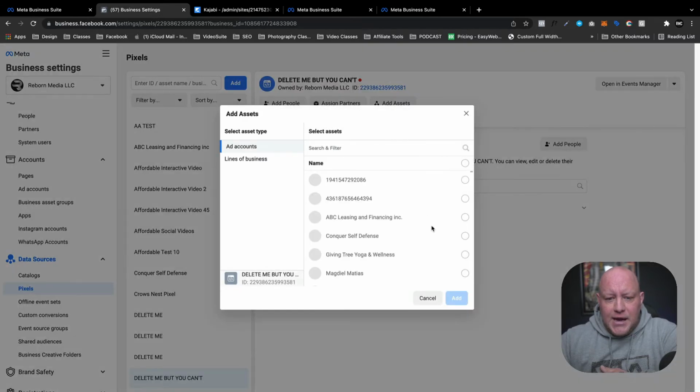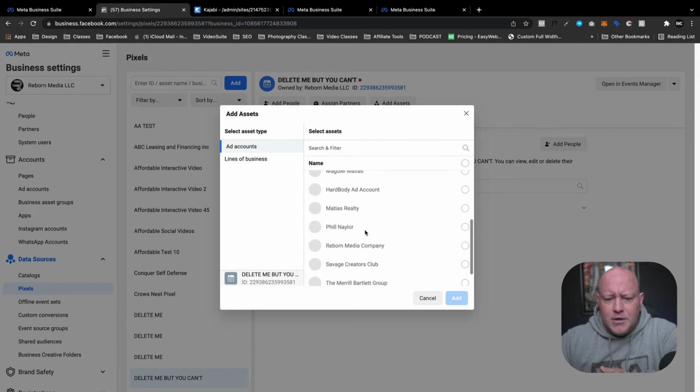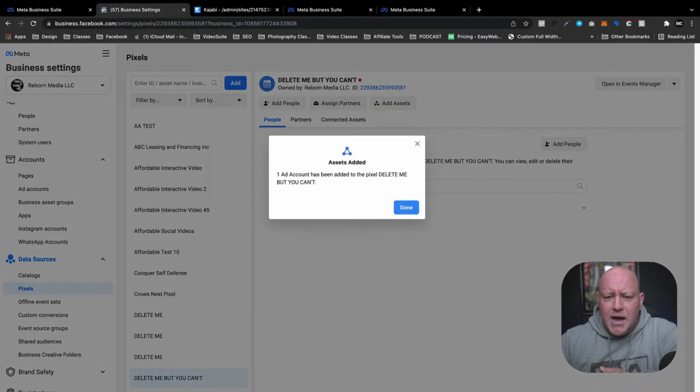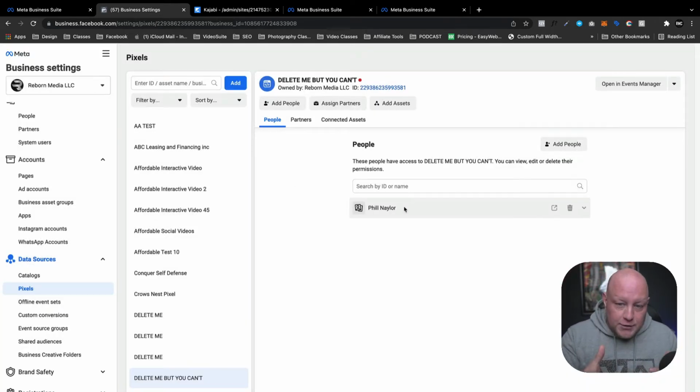So we need to add assets, and then this is going to give you all the different ad accounts that could possibly be used. So I'm just going to choose this one, and then add. Which basically what this is saying is we assigned a user to this pixel, and then we assigned an ad account that can use this pixel, right?